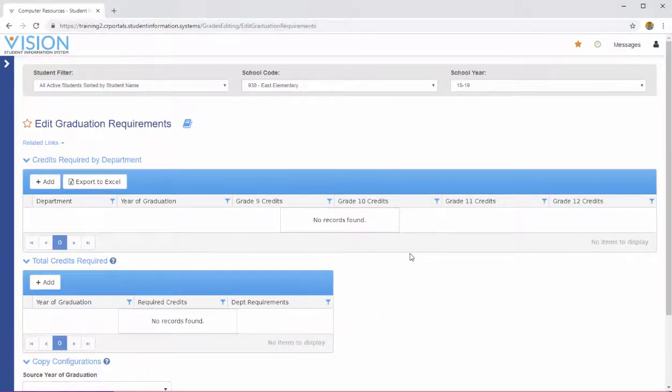If you are new to graduation requirements and you have never used it in Generations, when you come into this editor, it's going to look like this. There's nothing there. I am in my elementary school. My high school is already set up with graduation requirements. I just wanted to give you a look at what it would look like when you are just beginning the process.